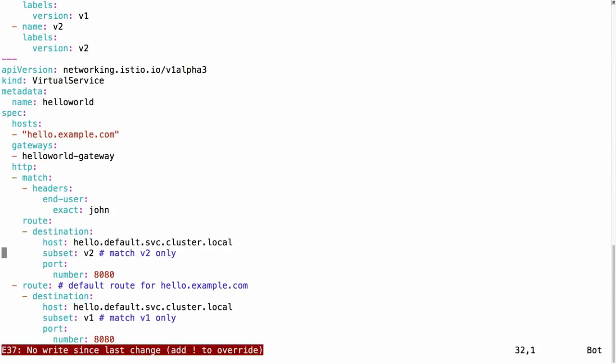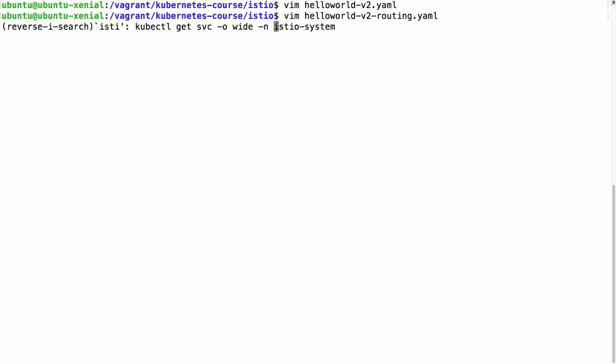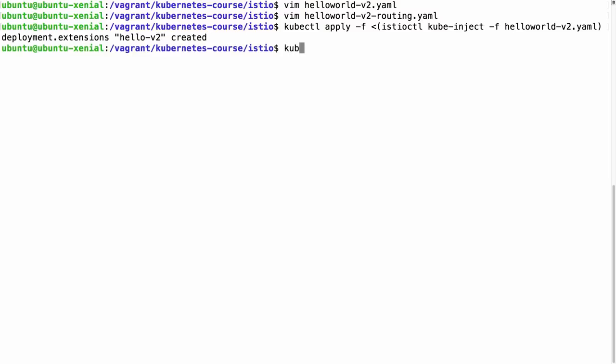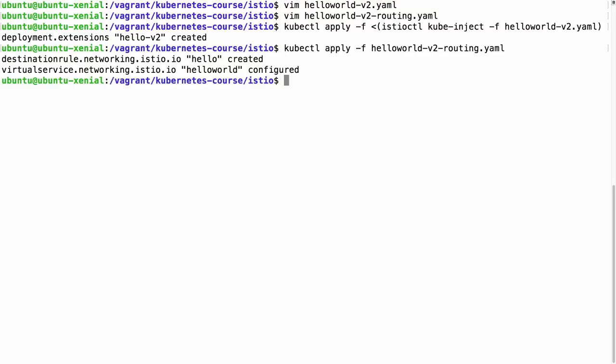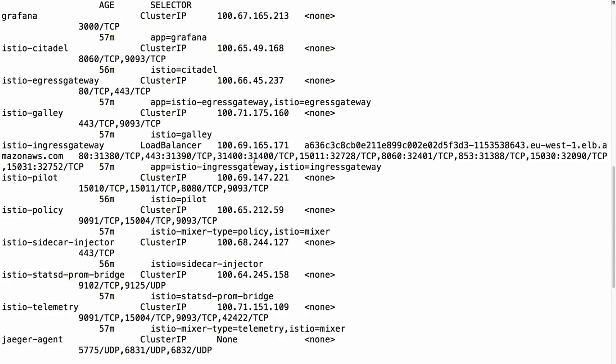Let's test this out. I will have to add my v2.yaml, and I will apply my hello world v2 routing.yaml. I destroyed and spun up my cluster again between the demos, so let's have another look at the service of Istio system. This is my load balancer.